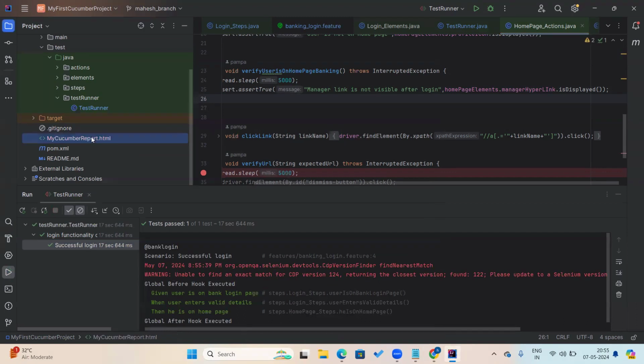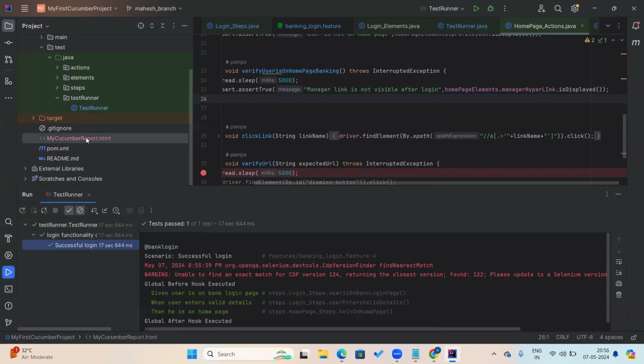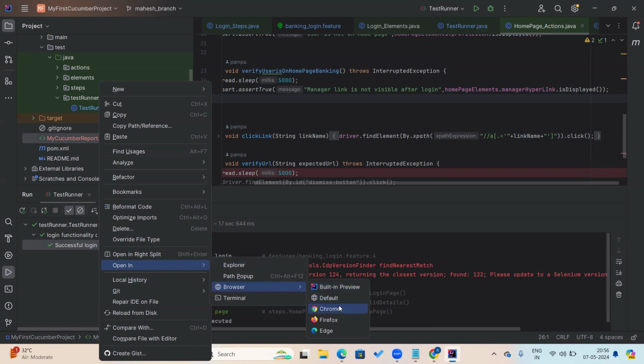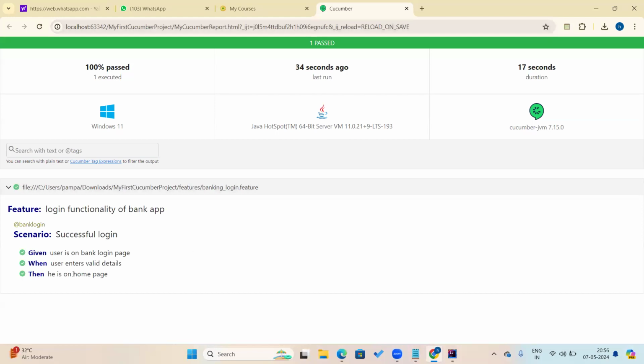And if you go to the report, in order to open your HTML report, you have to open it with any of the browsers. This is the Cucumber report, the default Cucumber report. It gets generated like this. Here you only see user is on bank login page, enters valid credentials, and he is on home page.